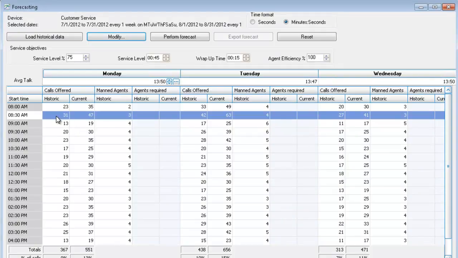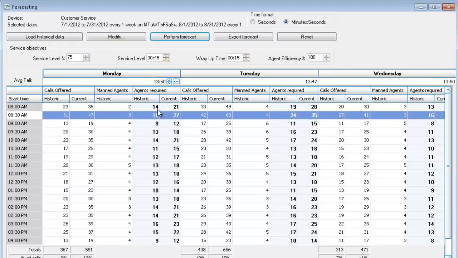We can increase the number of calls offered by 50%. Now, when we run a forecast, you'll see that where we had 3 agents scheduled historically, we should have had 18 agents scheduled, and in the future, once the 2 lines of business are merged, we will require 27 agents.